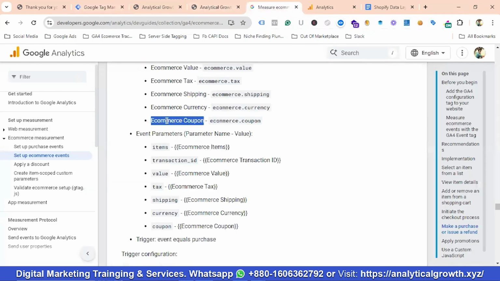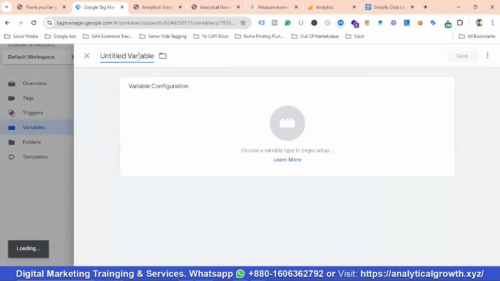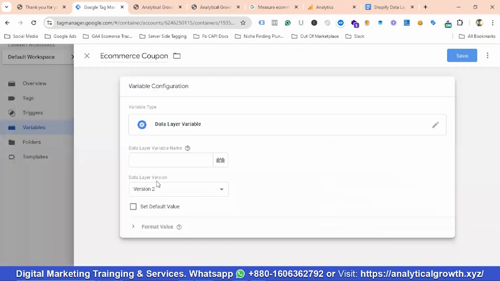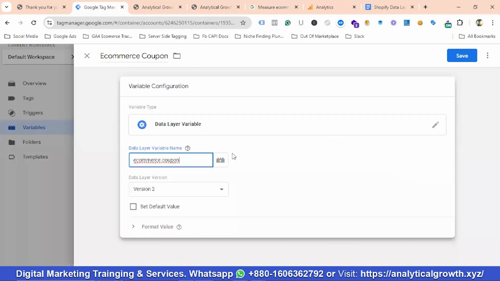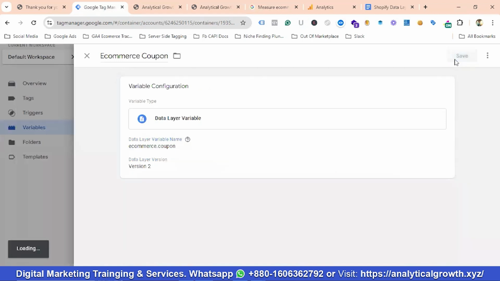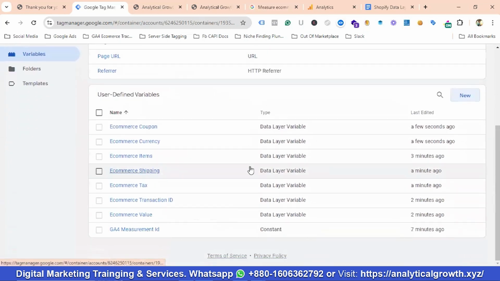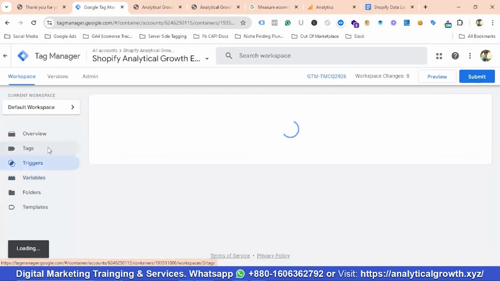Then the last one would be for e-commerce coupon. So I'll click on new and give the variable name as e-commerce coupon, and I will be using data layer variable as ecommerce.coupon. Okay, perfect. I'll click on save. So we have created all the necessary variables for e-commerce tracking. So I'll go to the trigger section.